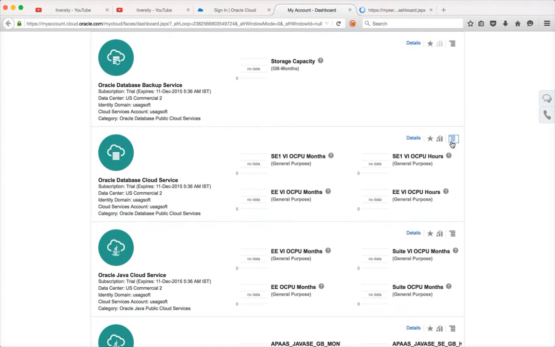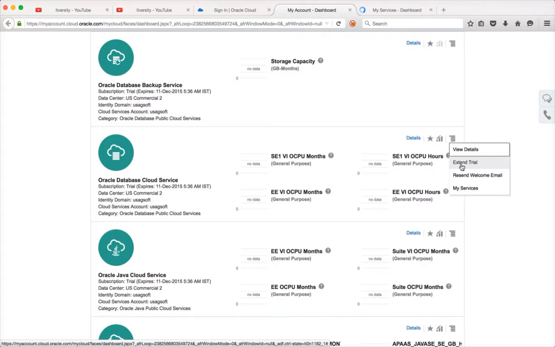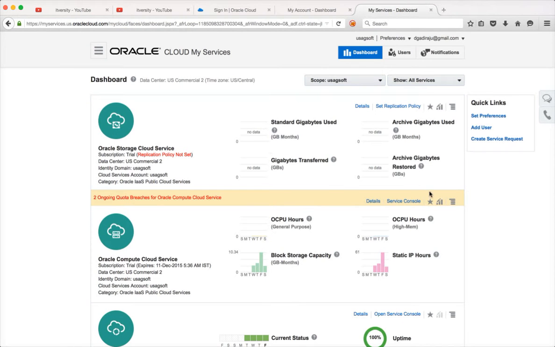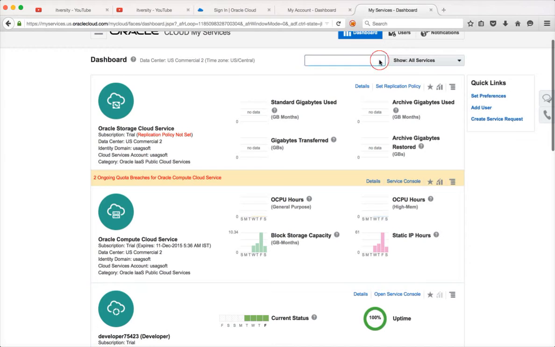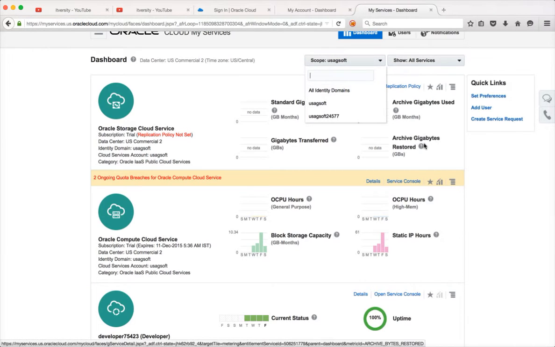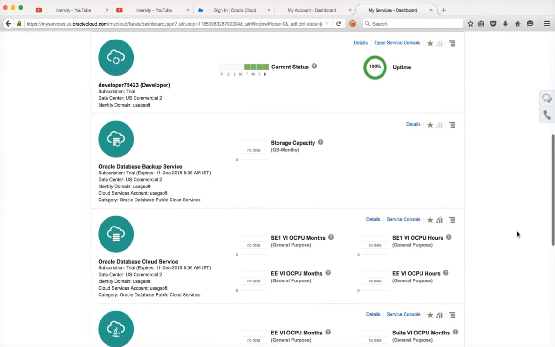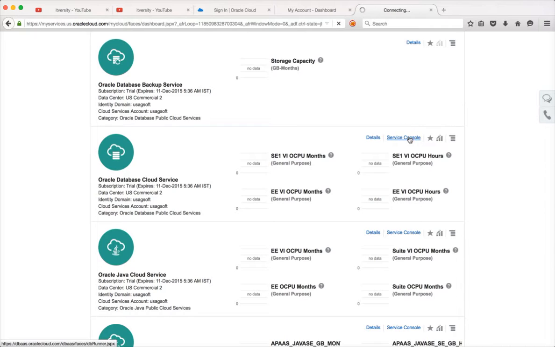It is very important to understand that to go to a particular service console, you have to click on my services of that service, so that it will take you to the correct identity domain. Okay, now you are inside USAG soft itself, and now you can click on open service console for this one. This is the service console which you need to click, which is mapped to the right identity domain.